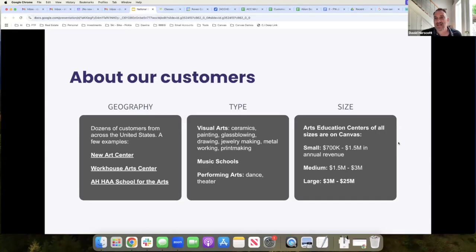And then in terms of the sizes of the organizations that we work with, on the small side, probably somewhere around 750,000 to 1.5 million in annual revenue, and that's revenue from all sources. A medium-sized art center would be in the 1.5 to 3 million range. And then some of the larger arts education centers are north of 3 million in revenue.